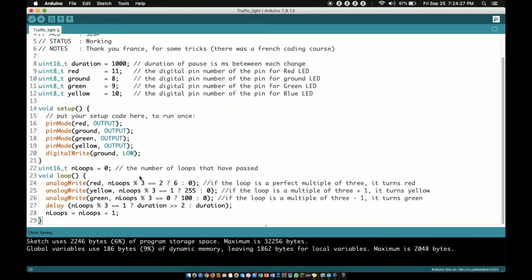Within the endless loop, I've said three ternary statements, which are if-else statements that are one line long. As you can see here, this is the if part with the question mark. Then is the if this is true, put out this. Beside the colon is if it's false, put out this. I have that for each of the three colors, each set to a different variable.